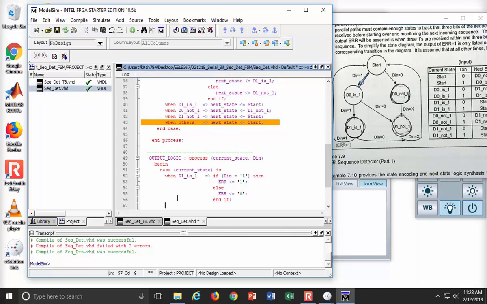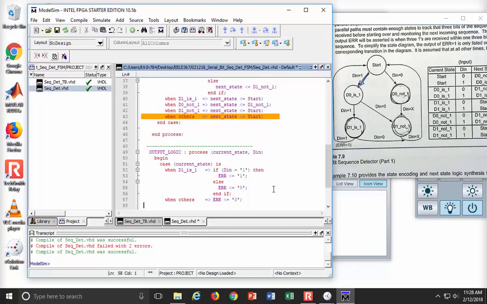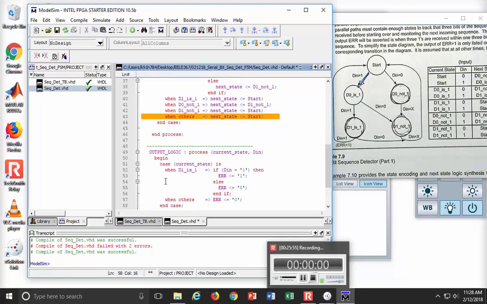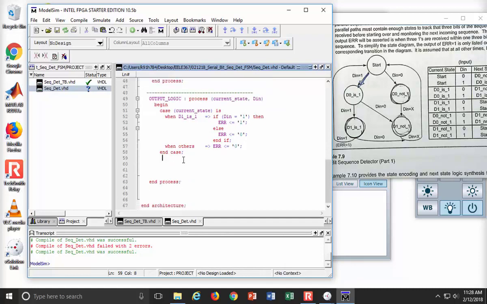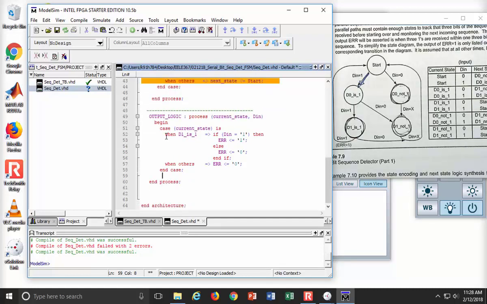How would you like to handle it? You want to list them all out? What's a faster way? When others, no matter what else happens, let's just go ahead and say ERR gets a zero, done. Okay, let's see if the compiler liked any of that. And I got to end my case statement, and then we'll simulate this and see if it worked. So I'm going to go end case, and everything looks okay. End case, end process, end architecture. Let's compile that puppy.